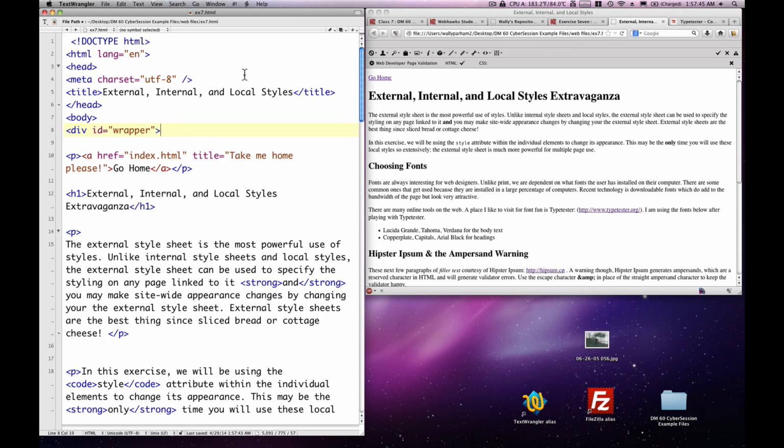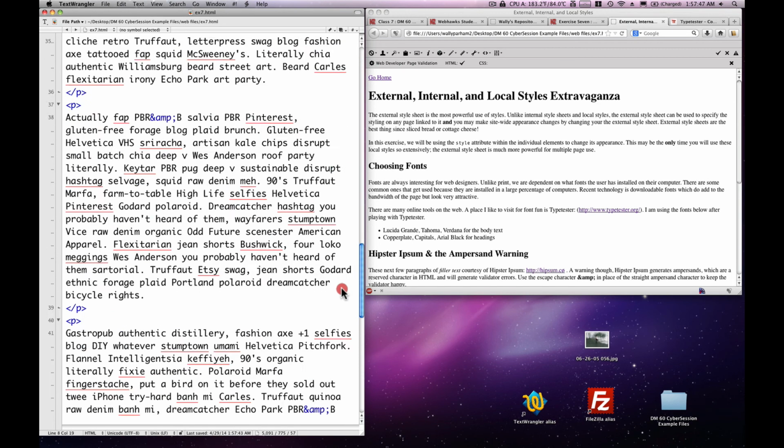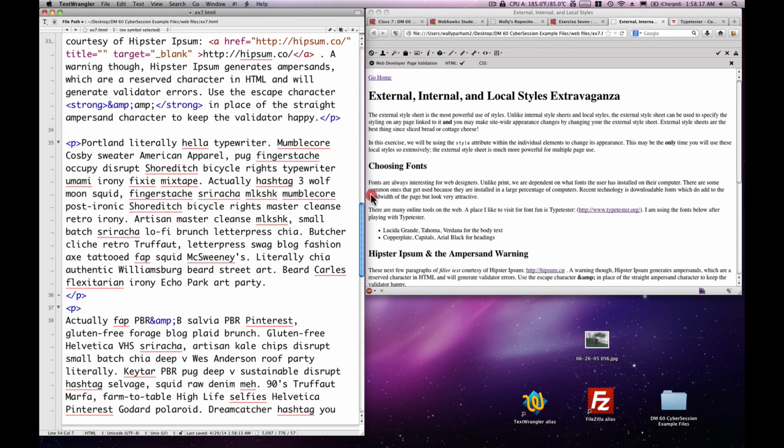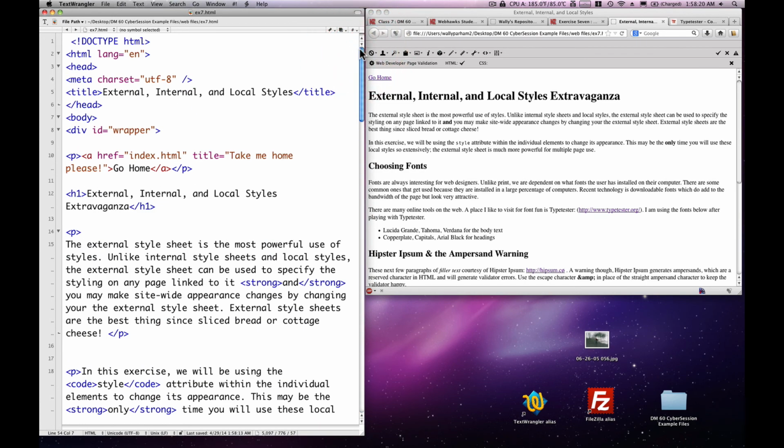Save it. Close the tag all the way down at the bottom before the closing body tag. Oops. This will give me an internal container on the web page to fix those line widths and whatnot. Let's save it and talk about style sheets.